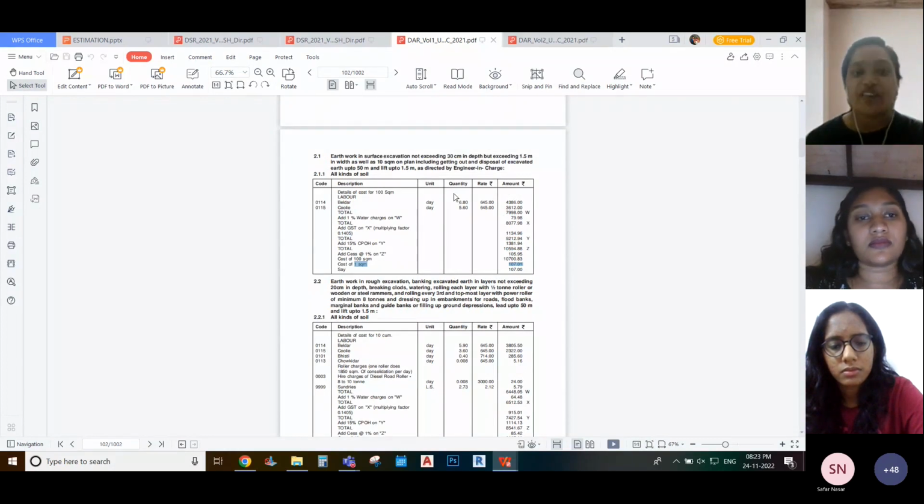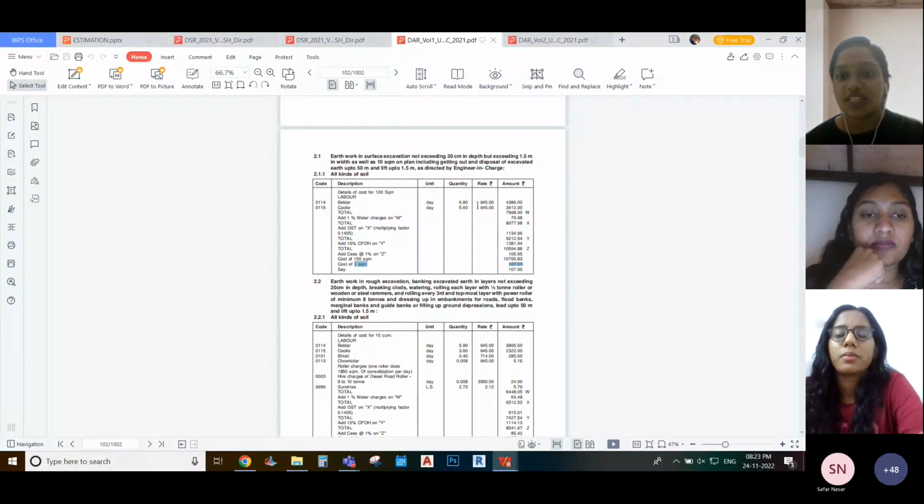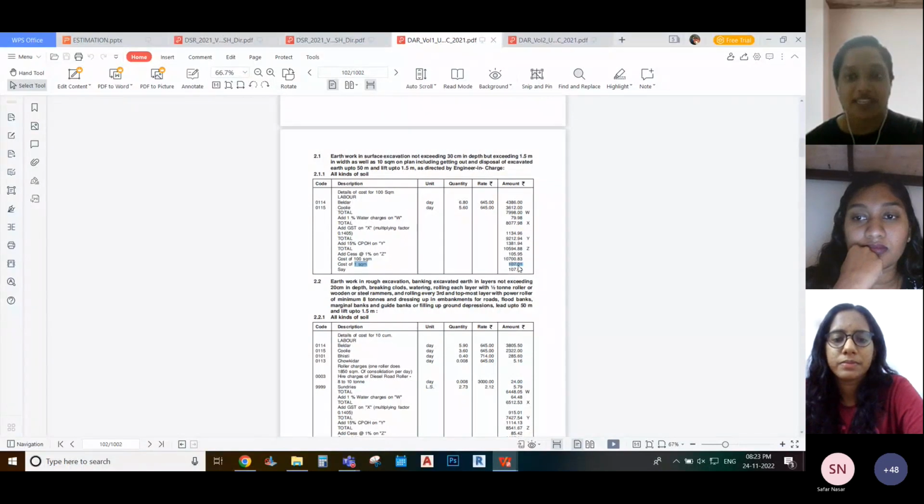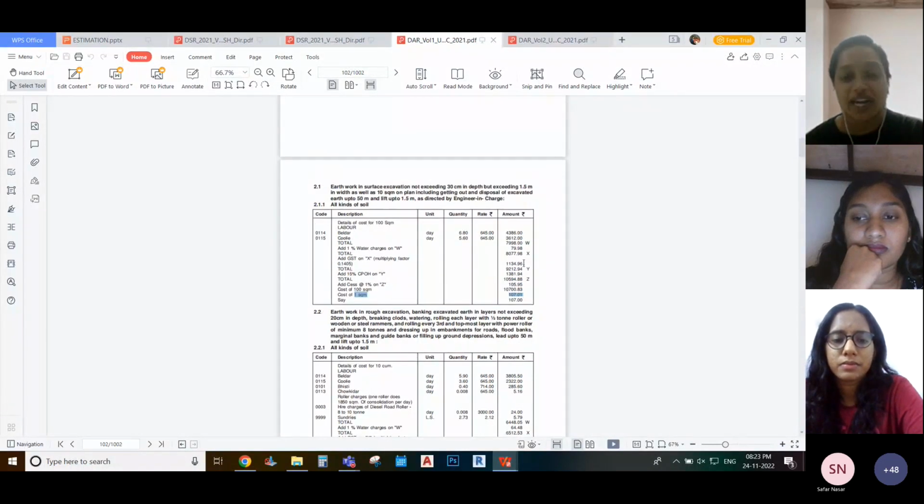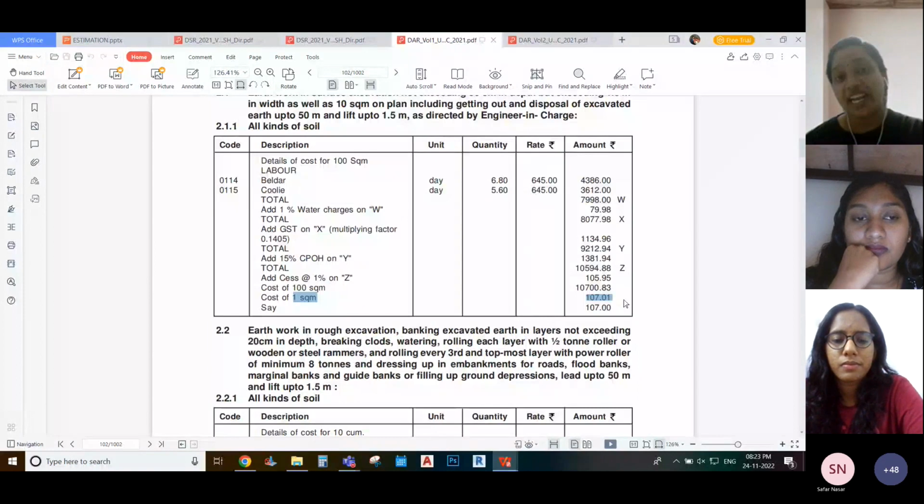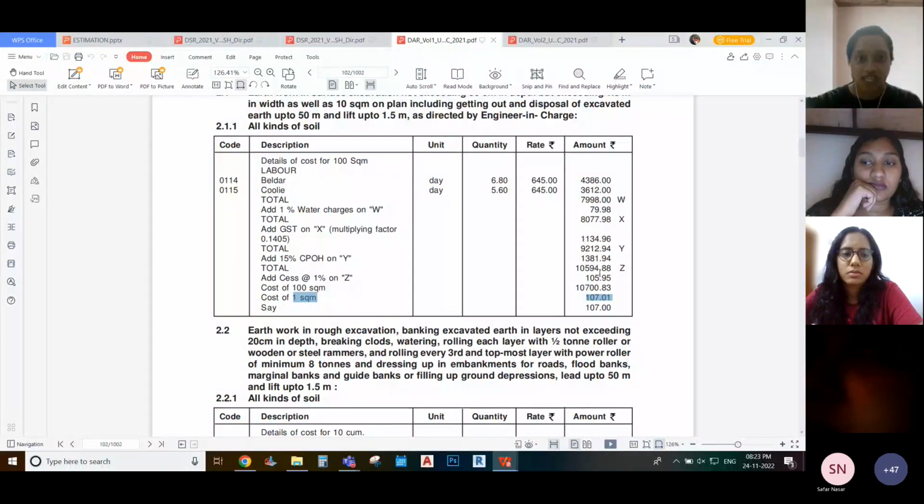Why is it so important? If I make a mistake, like instead of 107 rupees, I write 150 rupees or 180 rupees, the rate is going to change, and the project budget is going to be affected completely. That is why we are giving utmost importance to rate analysis. If you're putting a wrong rate, you will end up messing the entire budget of the project.